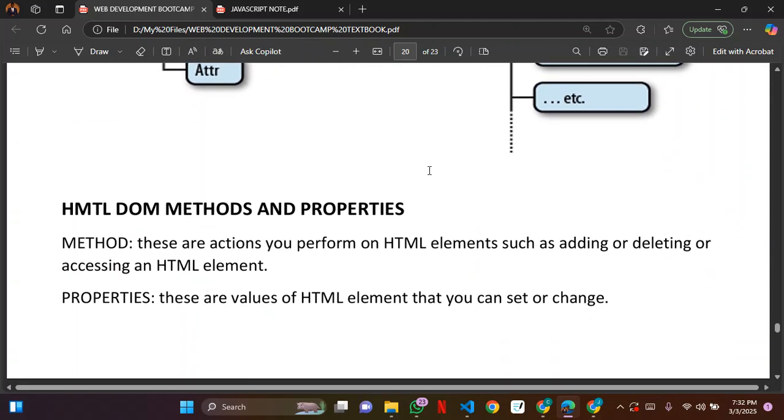All right. So now, what are DOM methods and properties? I hope you are following me. What are DOM methods and properties? The HTML DOM is not just used by the browser to create the document object model of our page only, but there are methods and properties that we can use on these elements provided by the DOM.